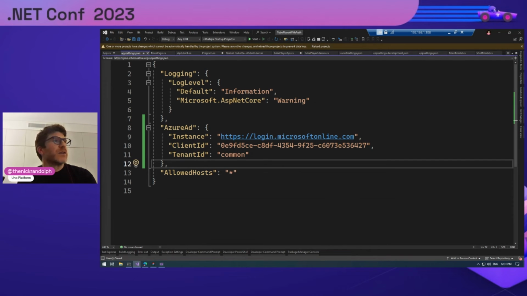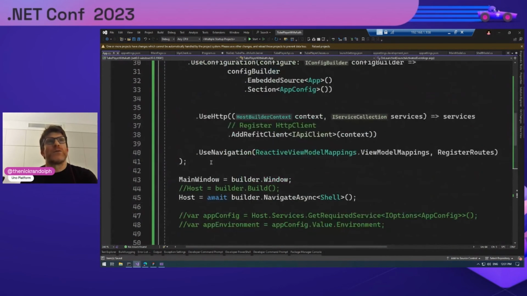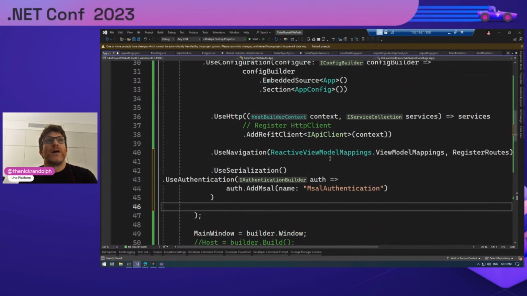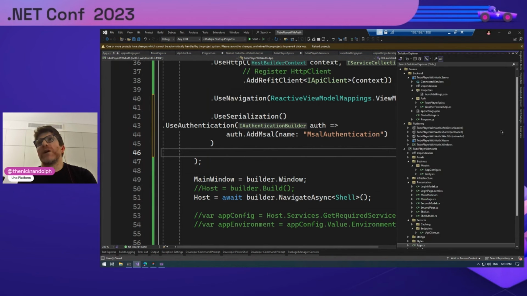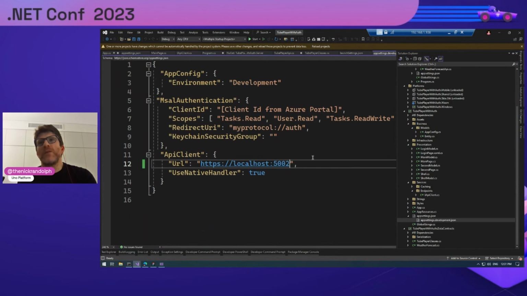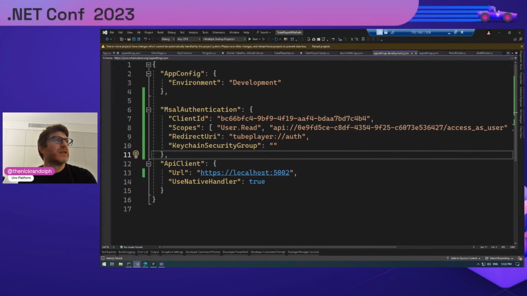Then we need to switch to the client side to obviously enable authentication there. We do that as part of our host builder. So we can go up here, basically add in authentication, and we're specifying that we're going to use the MSAL provider. Go into our configuration. It's the default, which is created for us with some actual information for the client ID, etc.